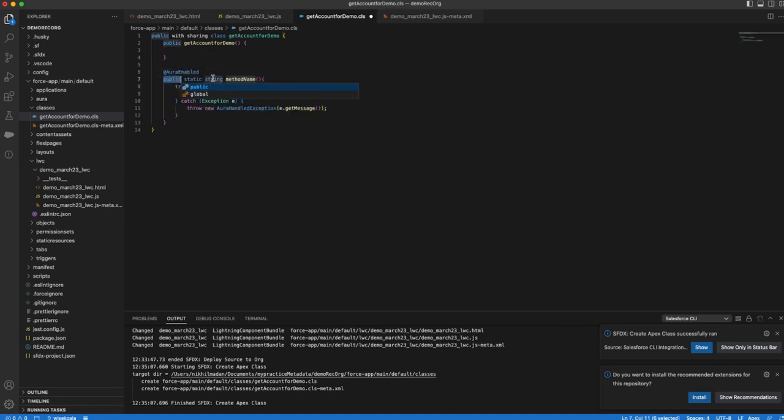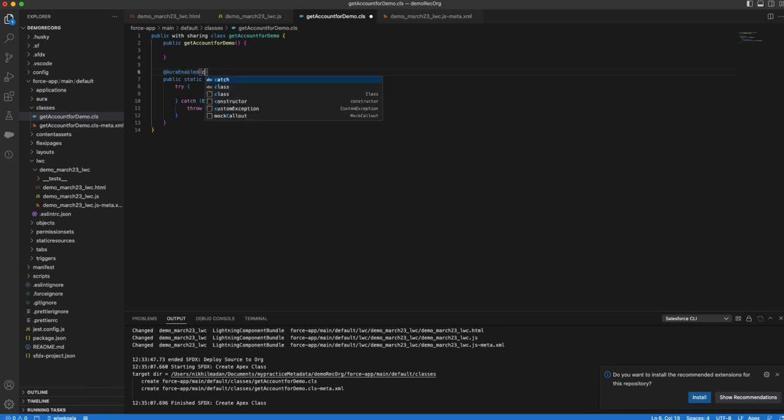I'll choose this. One thing you need to make sure is that this should be AuraEnabled if you want to use it in LWC. If you don't make it AuraEnabled, you won't be able to use it. Cacheable I'm using as true. I want to improve the performance here, and I'm not going to use try catch. I'll just say get account list.